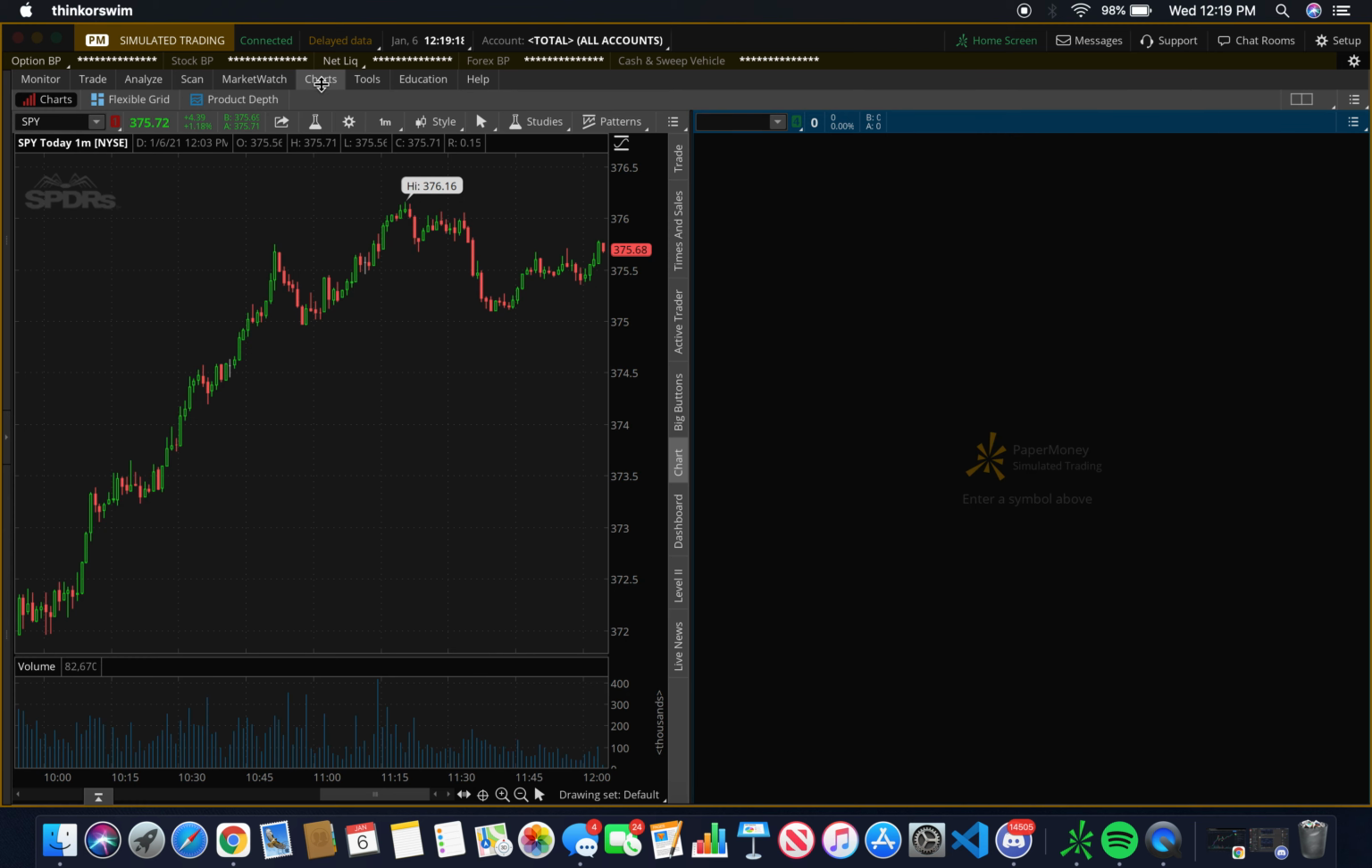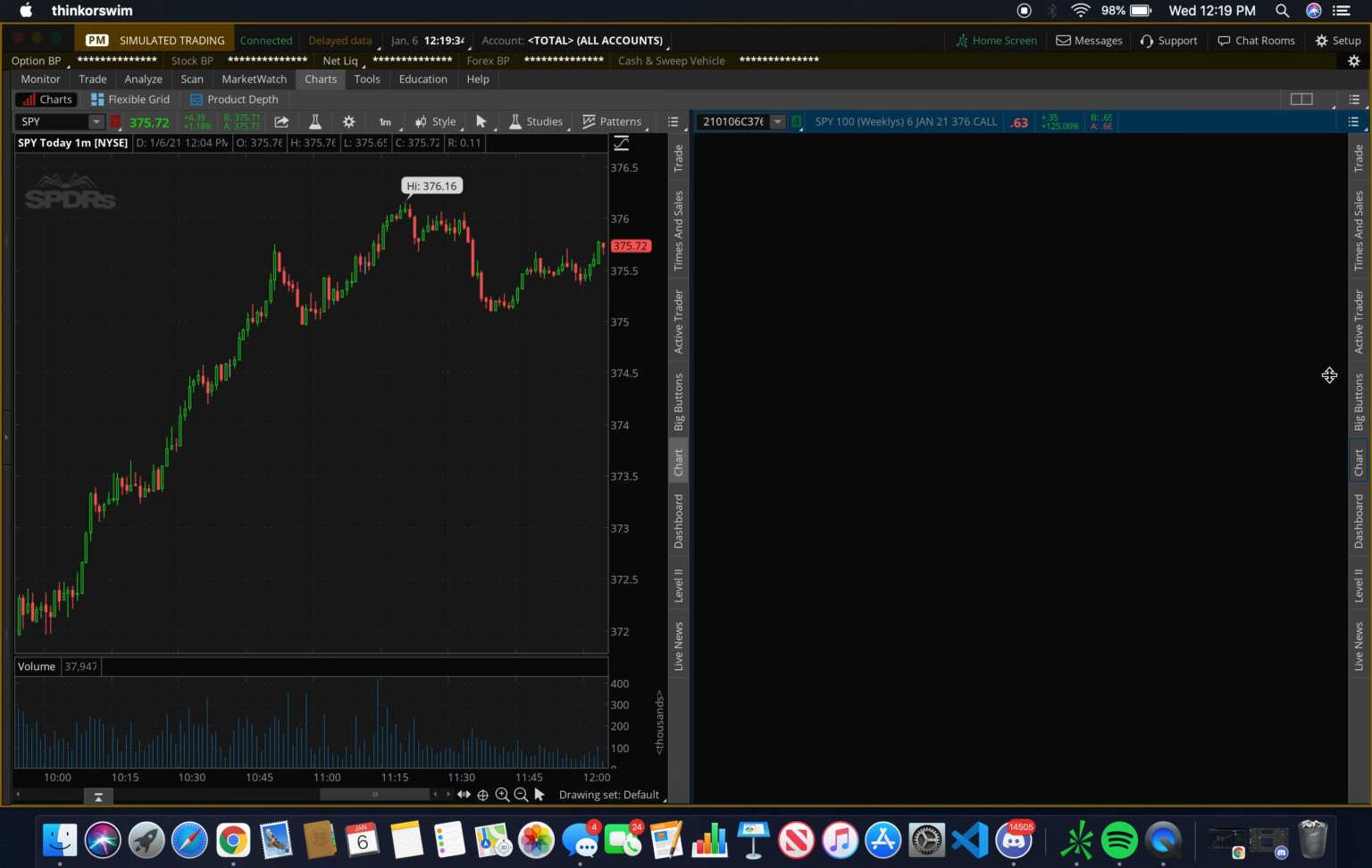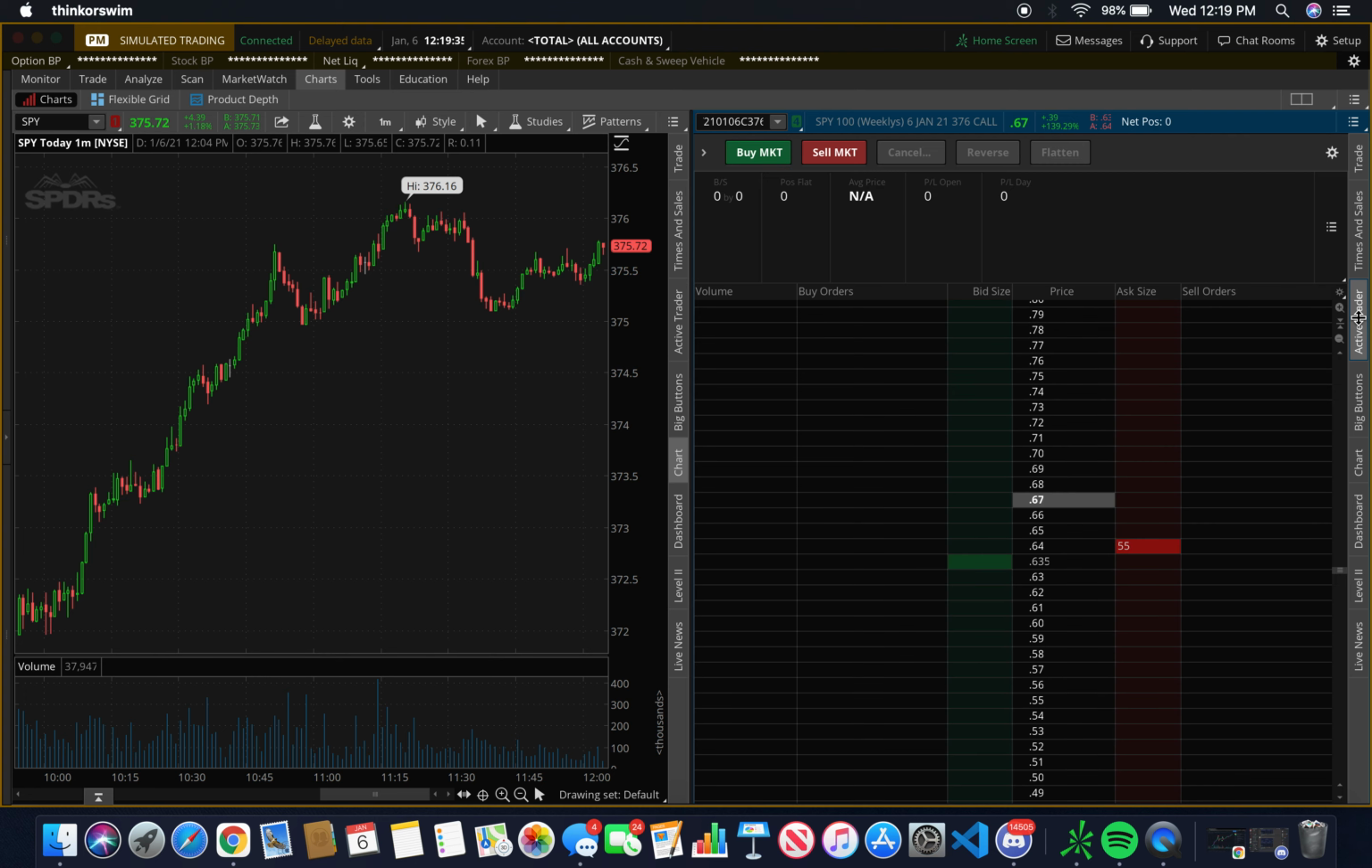And we can go back to our charts, and you should see that option contract that we just picked is now charted on our second chart. We don't actually care what the chart looks like here, so we're just going to get rid of this and click the little chart tab on the right, and we're going to open up Active Trader.